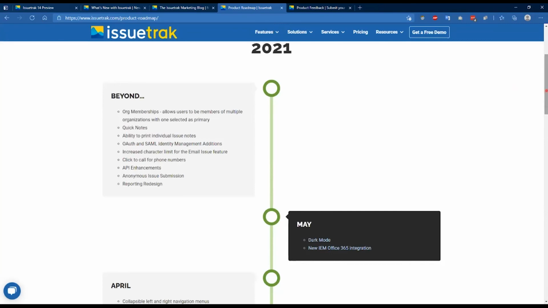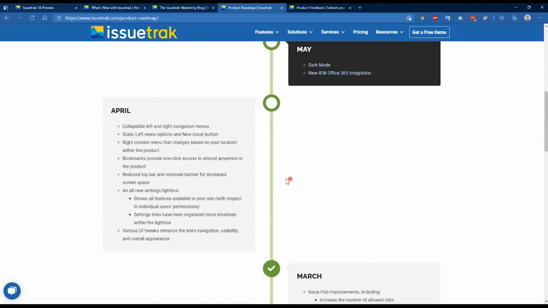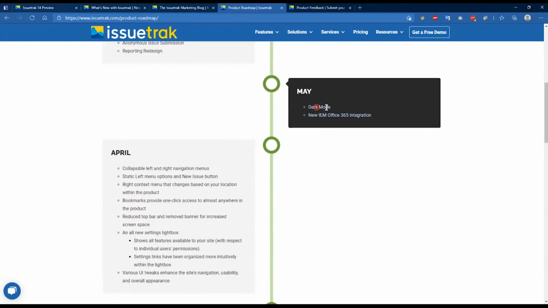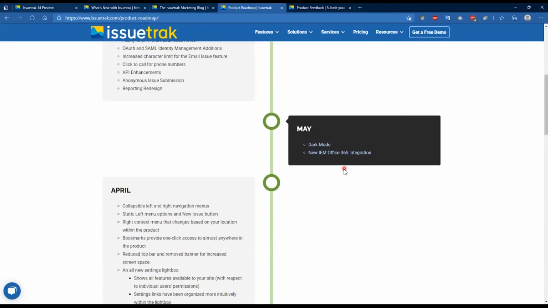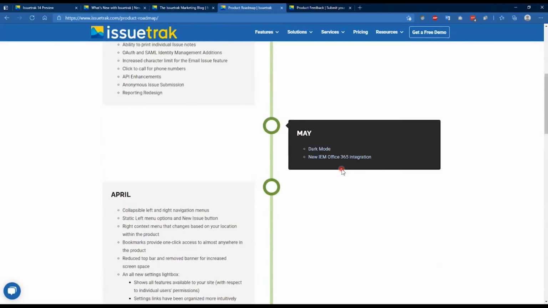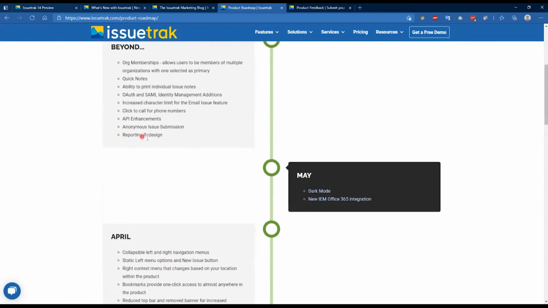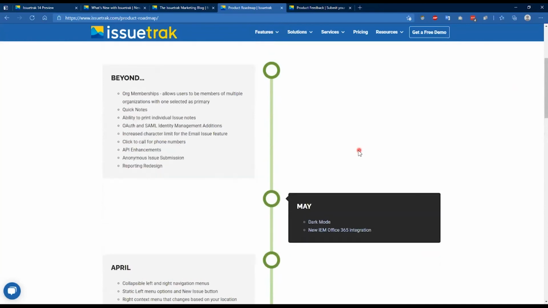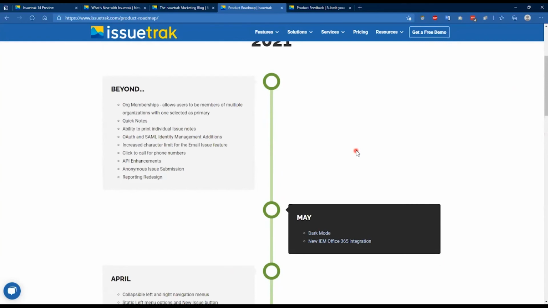But you can see in April, we're describing what's coming with 14. In May, we're planning a new integration using Microsoft's 365 Graph API, as well as a dark mode functionality. And then back to the earlier comment, we are planning a reporting redesign sometime in the near future. This is why it's the beyond section, because we're not exactly sure when, but it is a desire to improve how that works. It's a little clunky now.